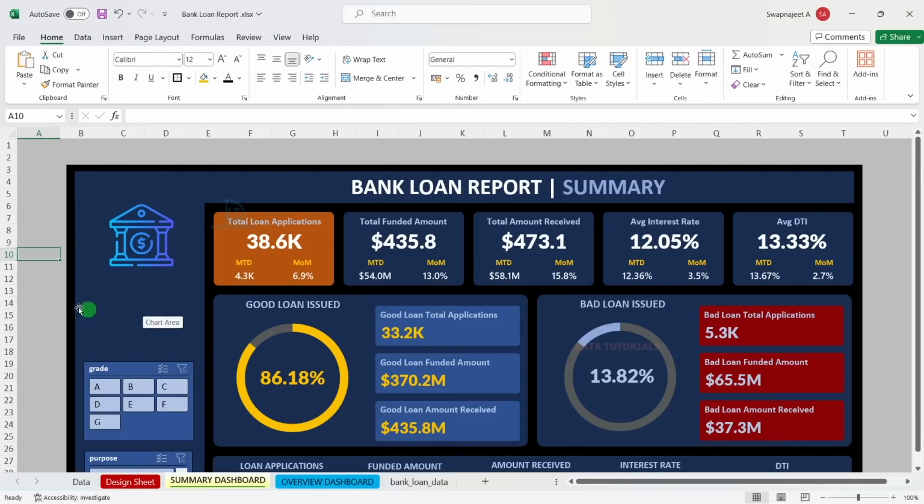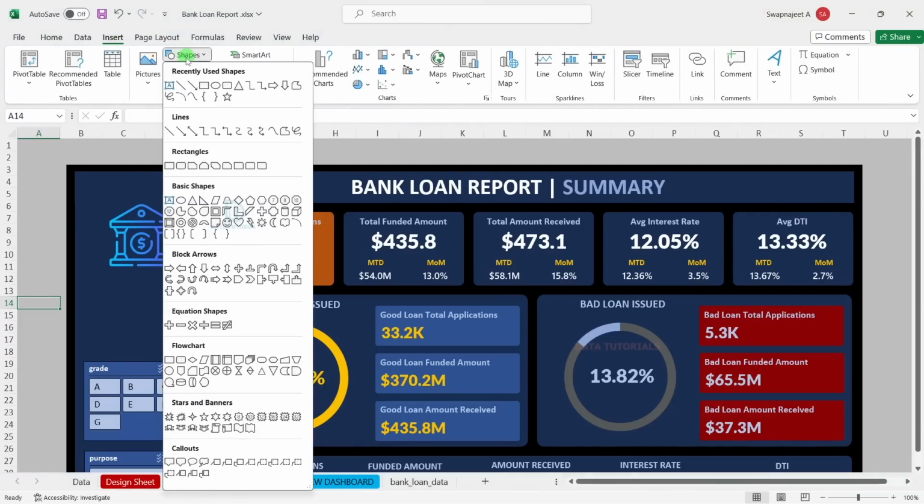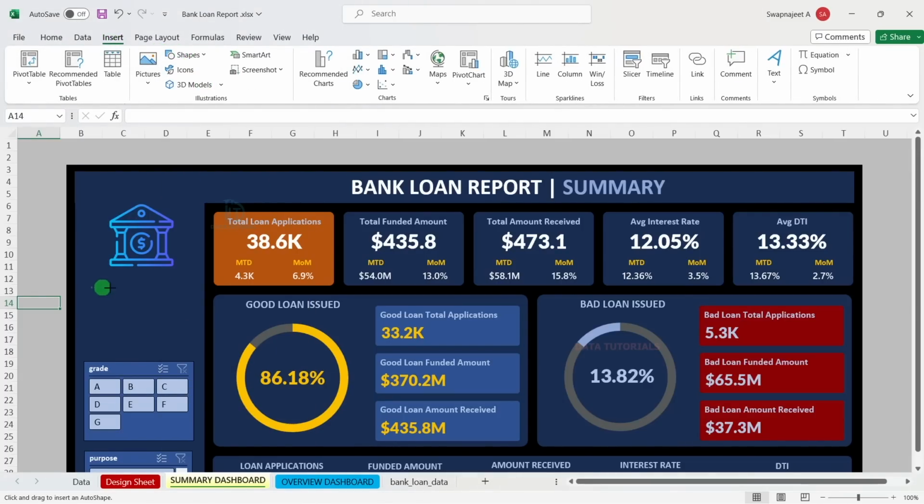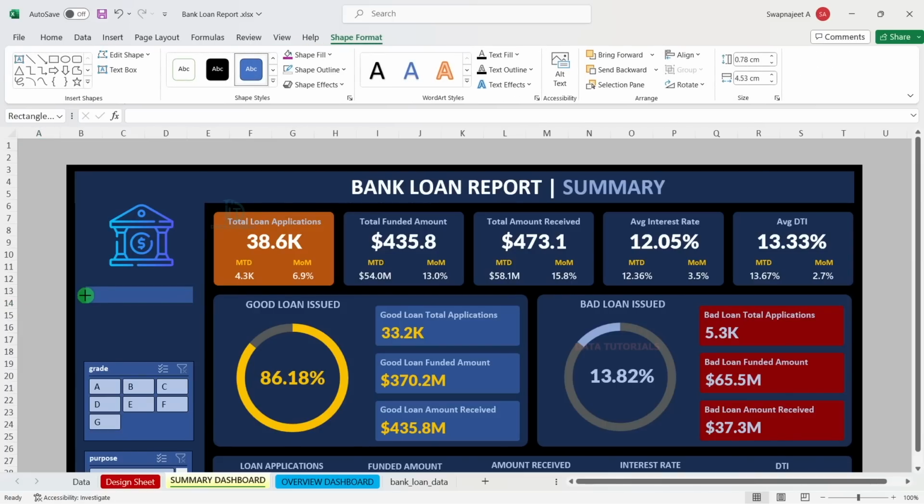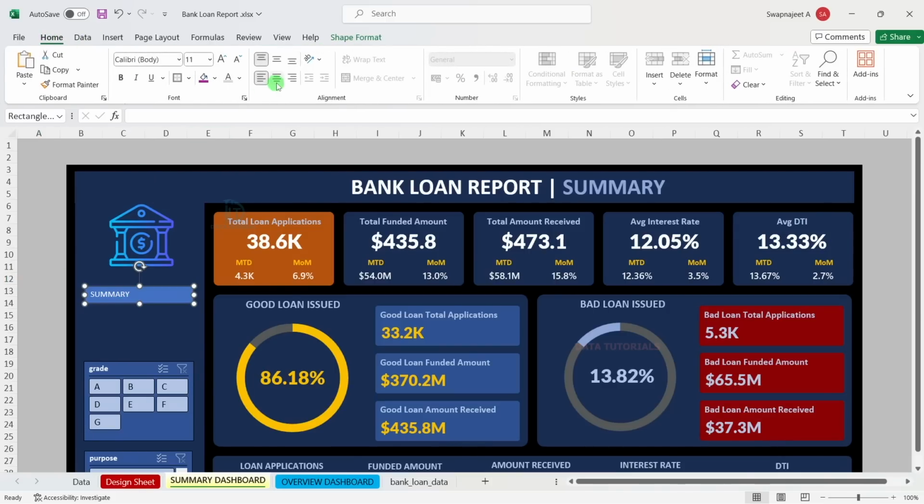Next, we have to add navigation buttons over here. To do that, I will click on insert, click on shape, and take this shape. First I will create a shape over here, and I will name the first dashboard as summary dashboard. Just select the shape, go to home, center, click on bold, and make the font size 12.